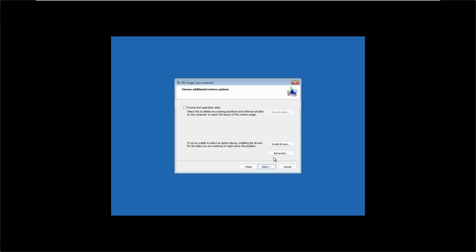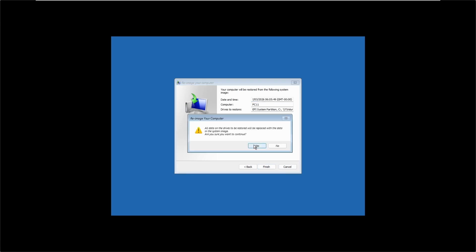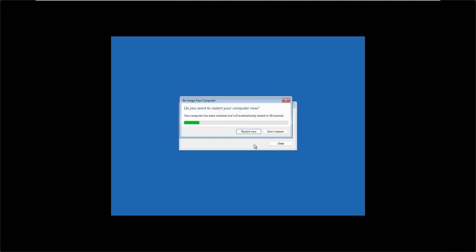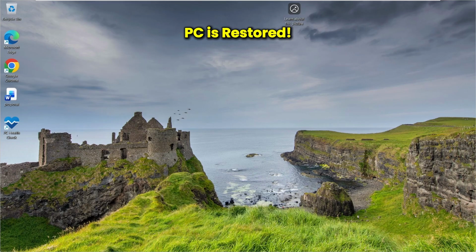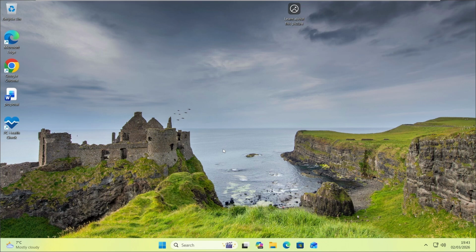You can also select additional restore options if they are available to you, or simply click Next to just restore your PC only. Windows will reconfirm the restore action. Click Finish to start the restore process. Let's wait for this to finish. And the restore process has completed. The PC has been restored from the backup. And that's how you create a backup of your entire PC and restore it, whether the PC boots or not.